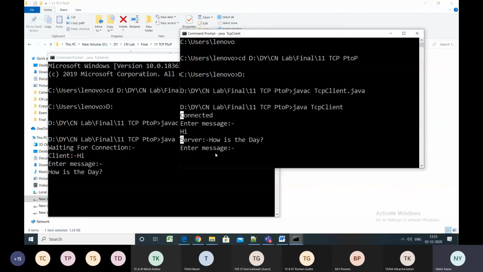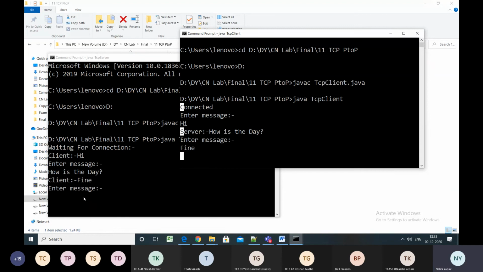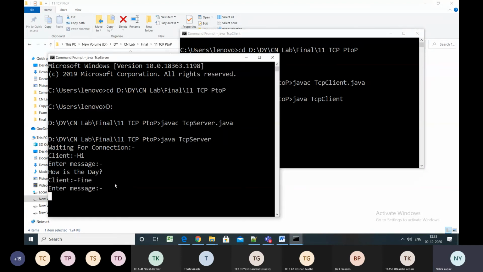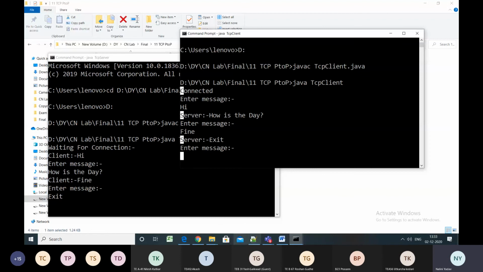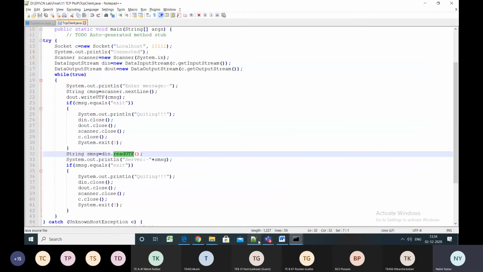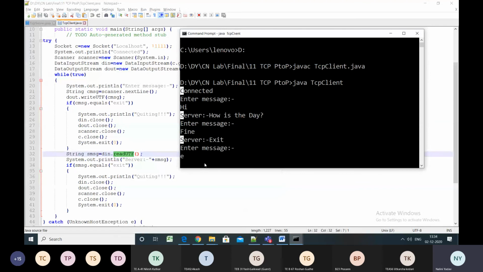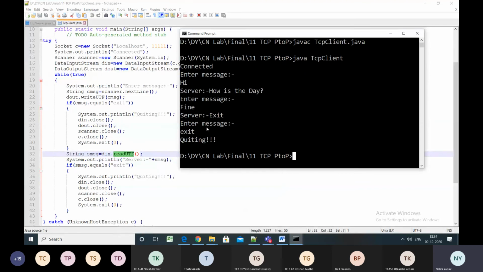So I will say how is the day. You can see the message from the server: server says, how is the day? Now enter from the client side. Say, fine. So the message from the client has come as fine. Now I want to exit. So what I have to do is write exit. Correct? It's in small case. So once I write exit here, I get a message, and then I came out, right?